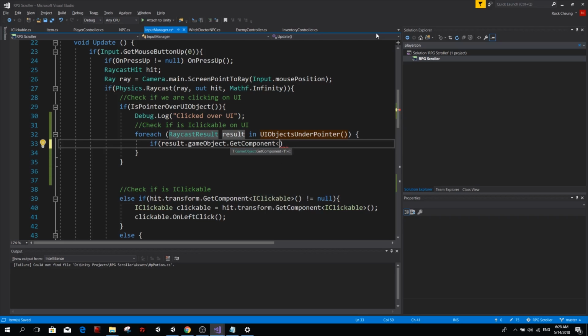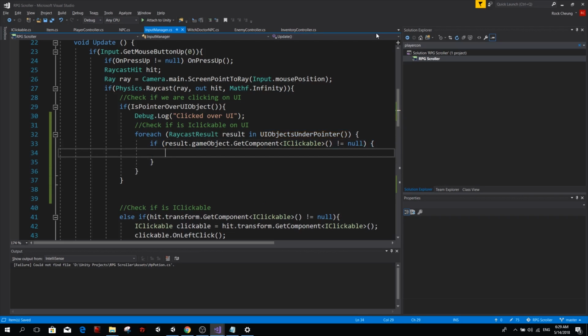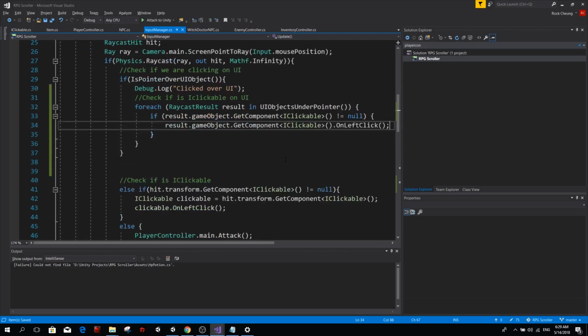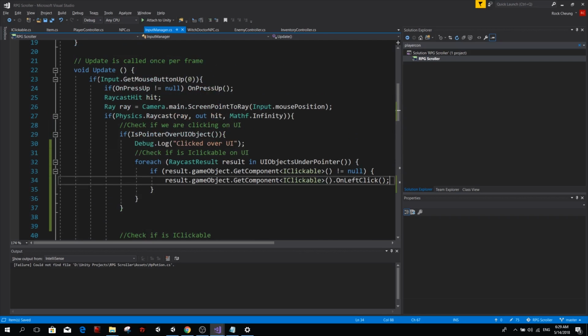If result.gameObject.getComponent iClickable is not null, that means it has an iClickable type component, we are going to call the same again here and call the on left click. And why am I calling on left click? Well, because we're here if input.getMouseButton 0.